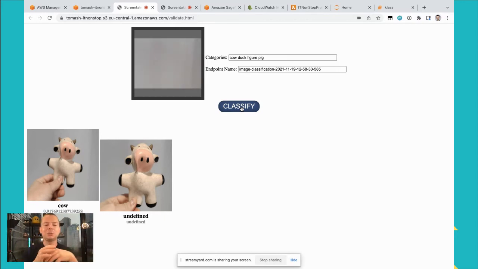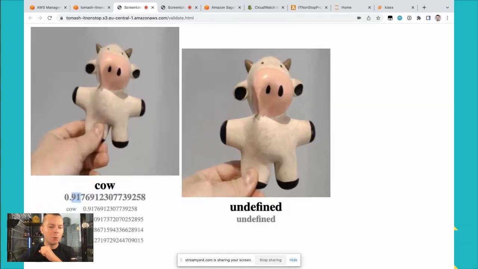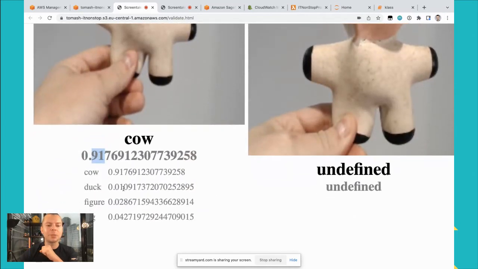So before we get to the response, I will tell you what was wrong. Lambda, this microservice, has a default timeout of 3 seconds. In this case, it took a bit over 3 seconds to get the response, because in the code I'm also waiting for something. So there was a timeout. I modified this to be a bit bigger, and now it worked. And how did it work? It said that this is a cow, 91%. We also see that the duck is 1%, figure 2%, pig 4%.